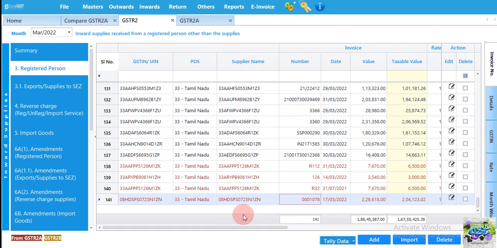To identify it, they have given color differentiation here. Red color represents the correction done in two-way comparison. Similarly, if it is a yellow color, it represents the correction done with respect to GSTR2B. Let's go back to the comparison screen now.